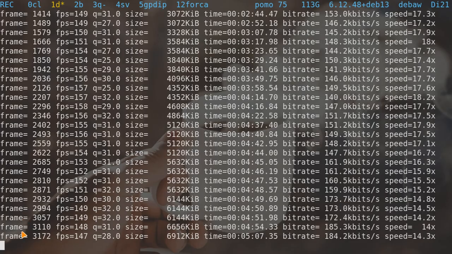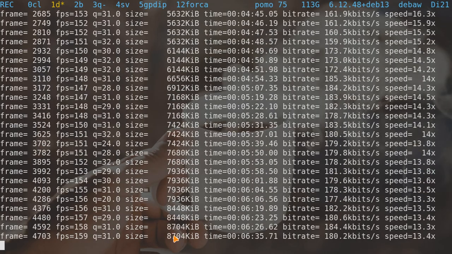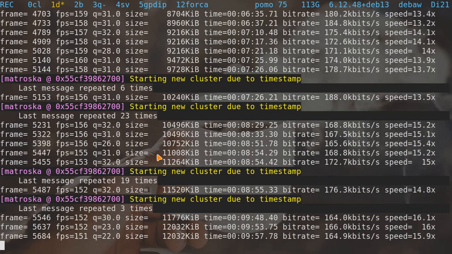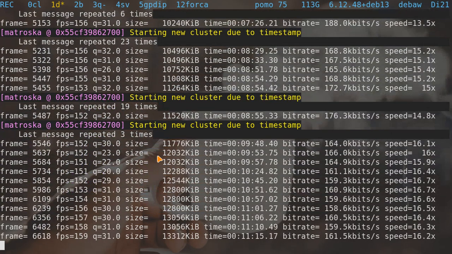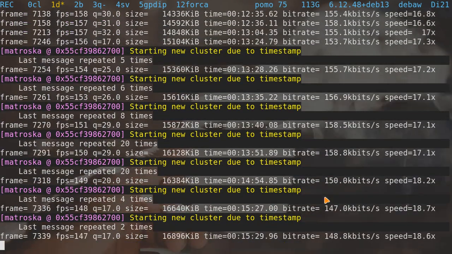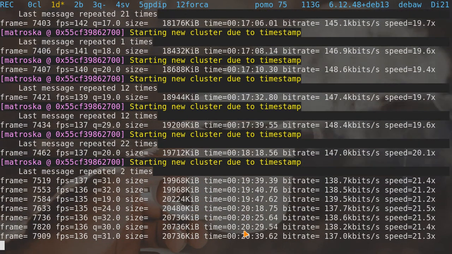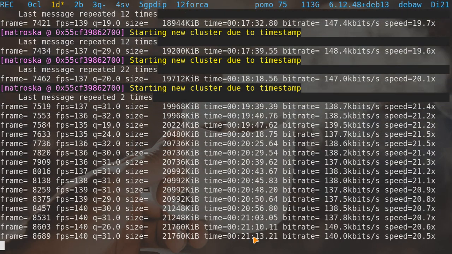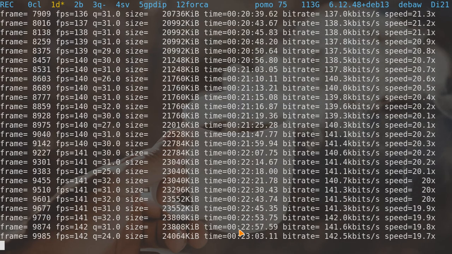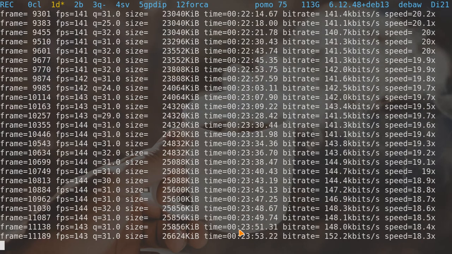So you see the frames, frames per second, and the kilobytes. Starting new cluster due to timestamp. Okay. I don't know how long it will need, but I think the time you see here is the time in the video. This is 17 minutes, I think. So he is working at the moment on the frames in the 20th minute of the video. Yeah. So the video is 1 hour long or so. So we have 1 of 4 parts already finished, I think. I let this run through.